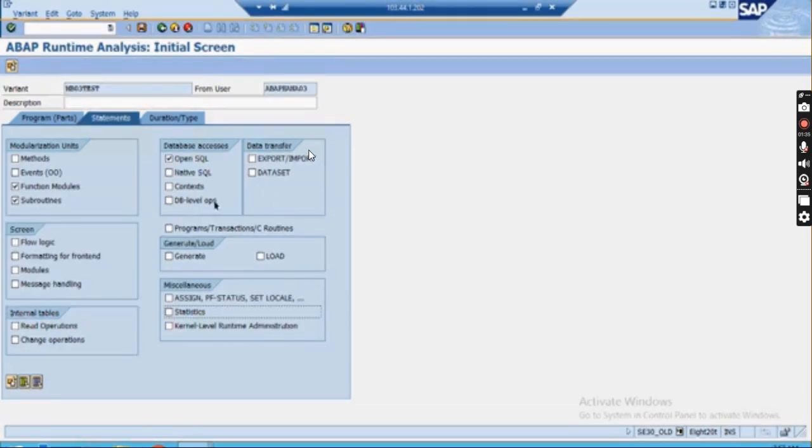Okay, so here we can create the custom variant based upon our requirement. Generally we go for this modularization unit and database access. You can select everything over here. I just want to trace function modules and subroutines, so I have selected only those. This is my requirement. In your case, you can select all of this, and under the database accesses, all of this as well.